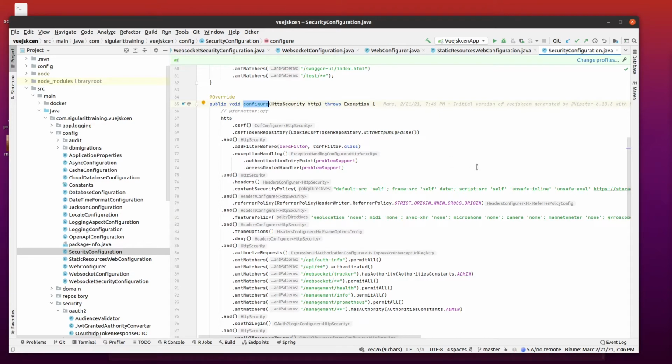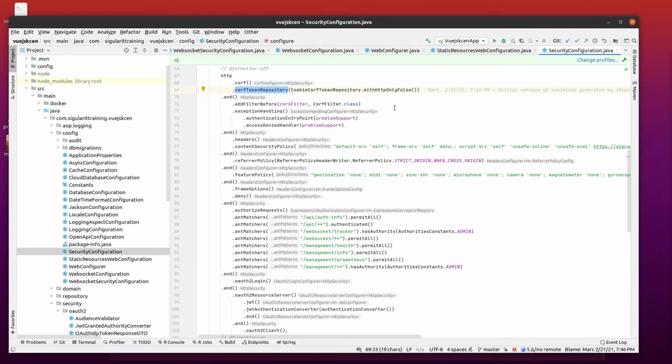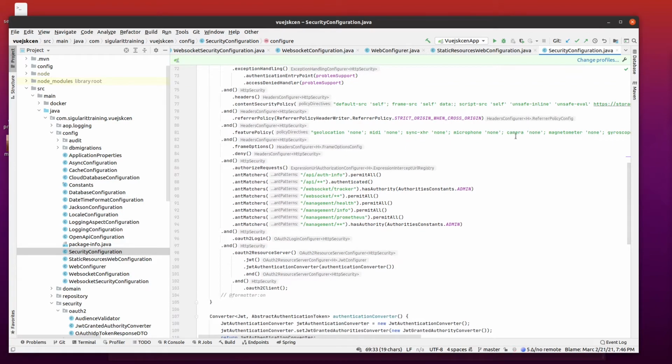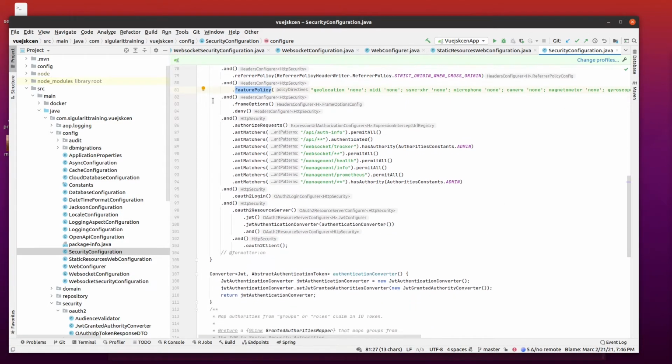We start with the HTTP security. We take care of the cross-site, take care of the couple of filters, the exception handling for the problem support. We take care of referrer, a lot of security here, a lot of policy that we require, and we check here that all those are authorized, and management and WebSocket tracker are authorized only by admin.